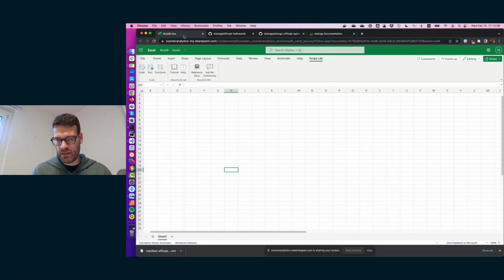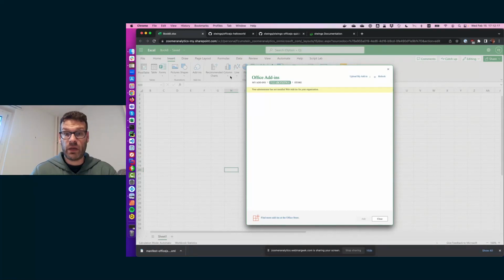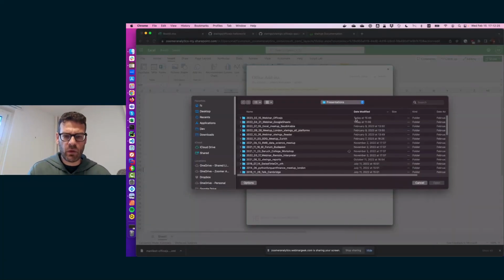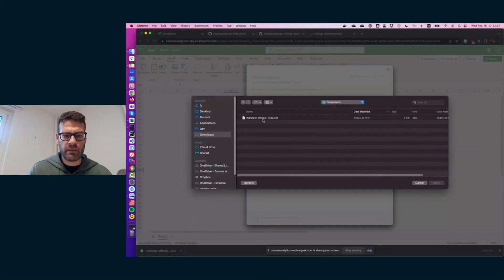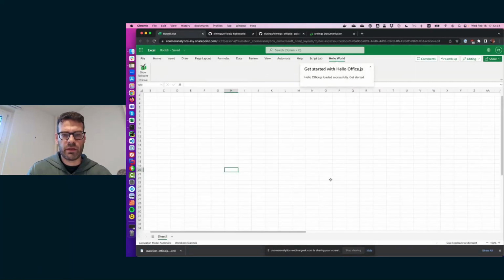But that's just the easiest way. It's not the only way. We're going to switch over to the desktop version later on. So as I said, the easiest way is go to Insert, Add-ins. And by the way, this works on a free account also. And then you have this Upload My Add-in here. So I'm going to go to Downloads, select that XML file that I downloaded a second ago, click on Upload.